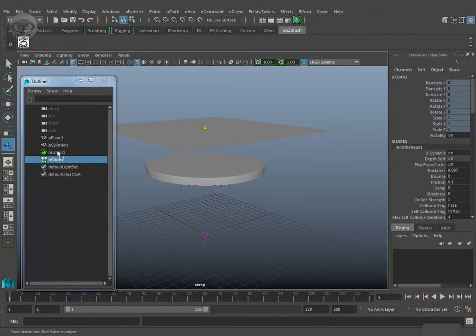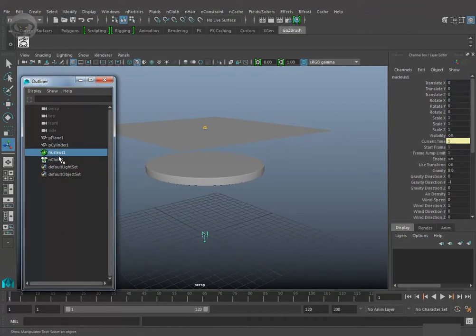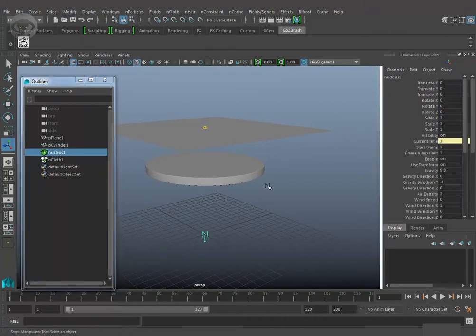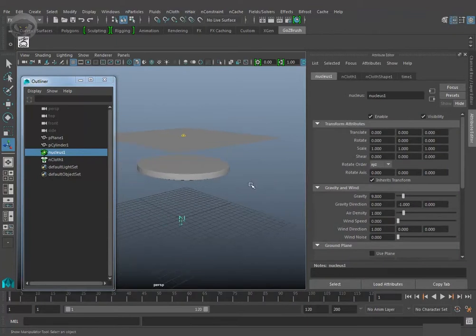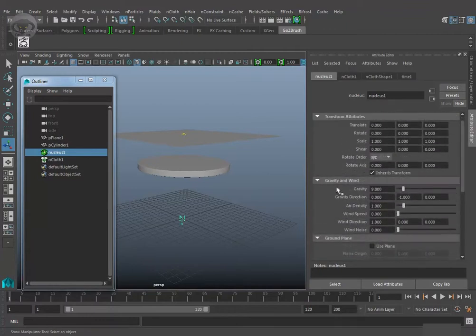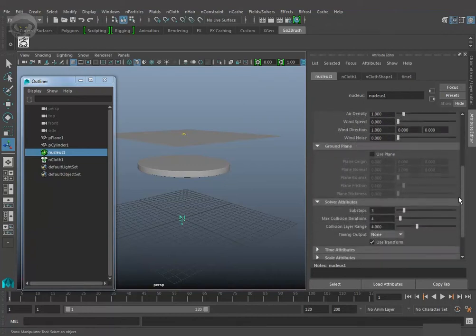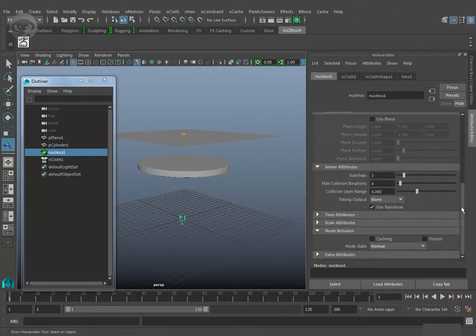Nucleus is the system on which we'll be working, which if you press Ctrl A, you have some very basic and important properties on this. You will see that it has the gravity element already applied to it, so that is going to work. You have a ground plane which you can turn on. Later we'll see that, and some of the scale attributes here. So we'll be going through that.